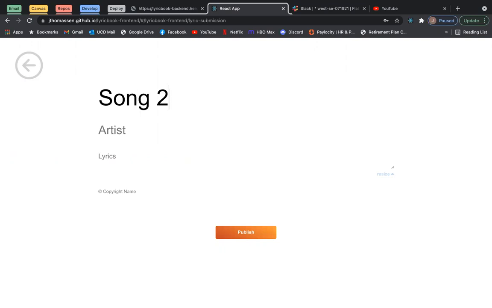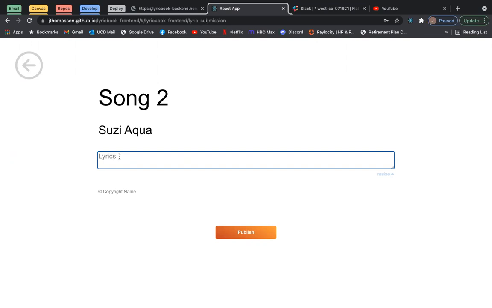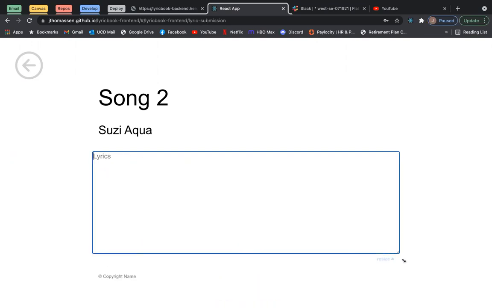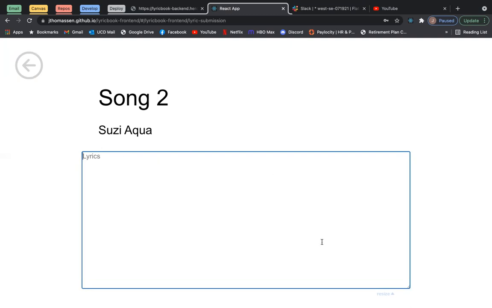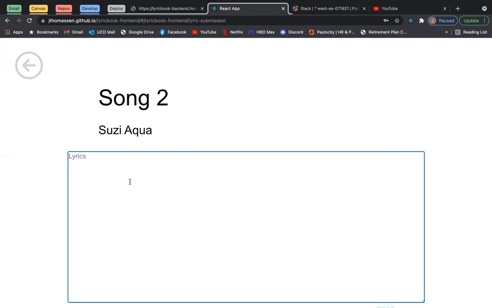I'm just going to call it Song 2 by Susie's moniker, Susie Aqua. And here I also implemented a resizer for this text box here, so you can have a little bit more freedom to write lyrics. I'm just going to do some boring demonstration lyrics just to show separations of lines and stanzas.